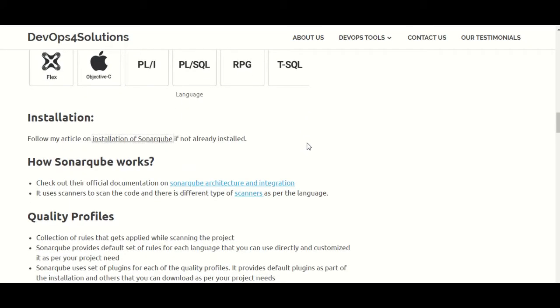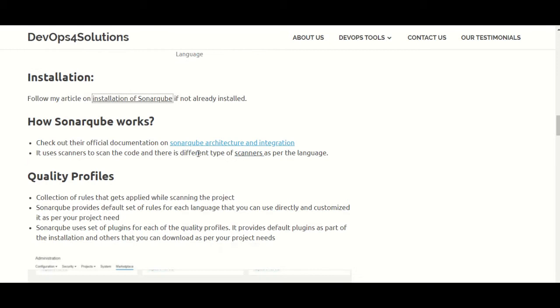So once your SonarQube installation is done, the next step is how SonarQube will read your project and how it will scan the code, right? So we'll see how SonarQube works now. For the architecture and integration, you can check their official documentation if you want to see how SonarQube is built and what the architecture behind it is. But we'll not go into those details. We'll just see what we need to analyze our project.